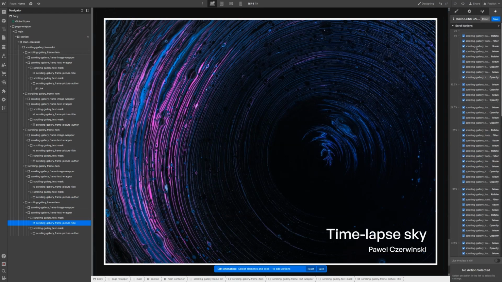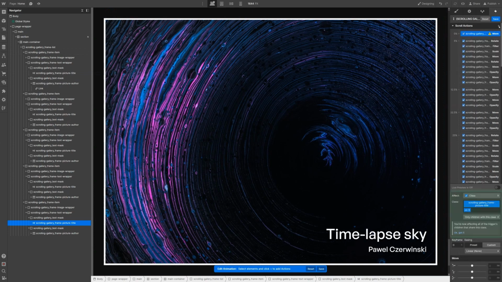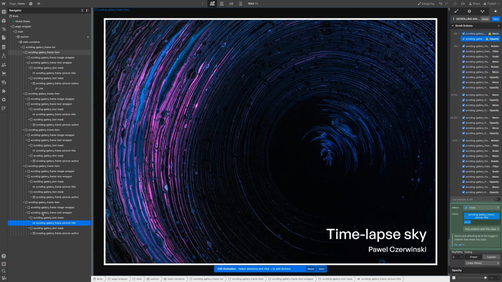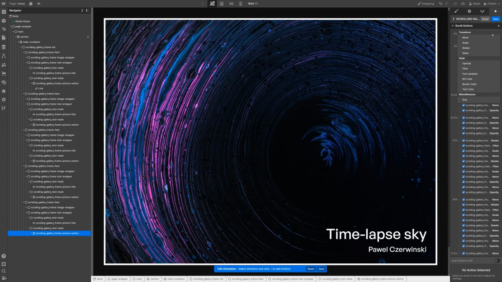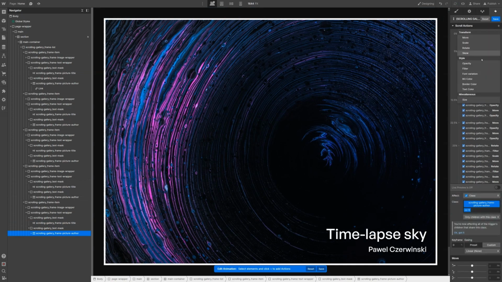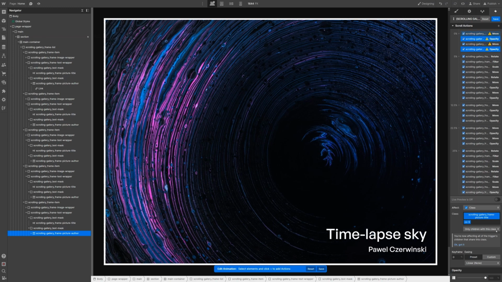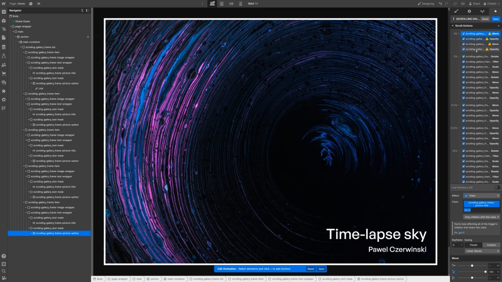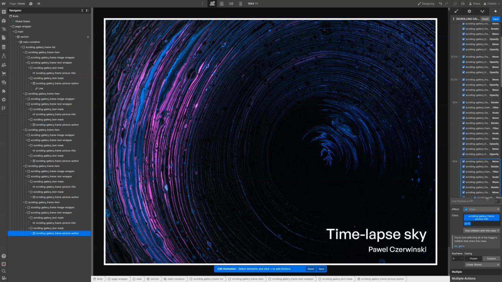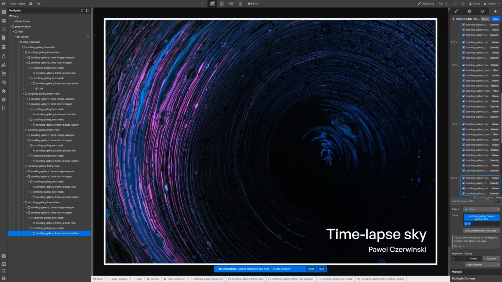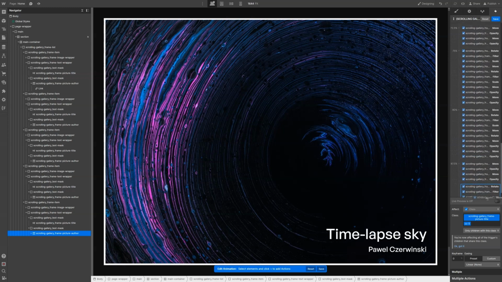So move transform, opacity, move transform, opacity. Once again, the move transform is initially 100%, opacity is initially 0. Then we select all these four actions. We can drag and drop them here on the 100% group.